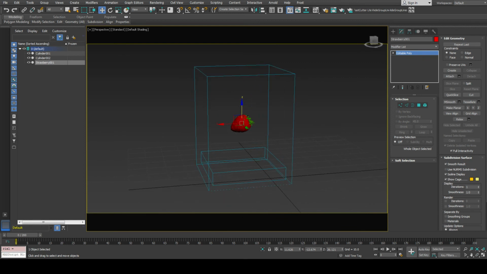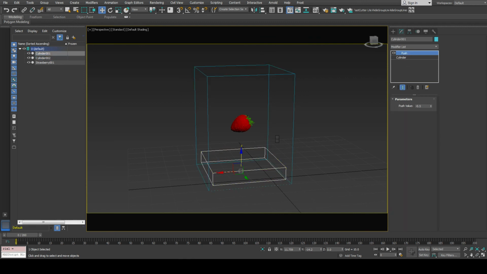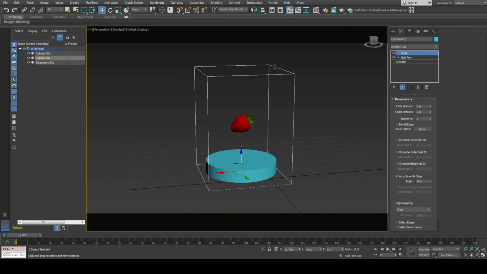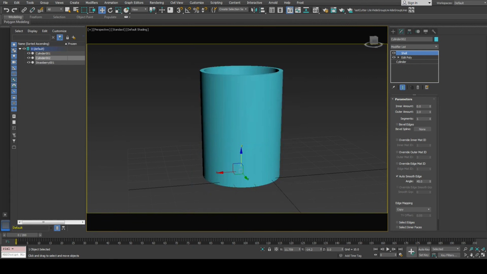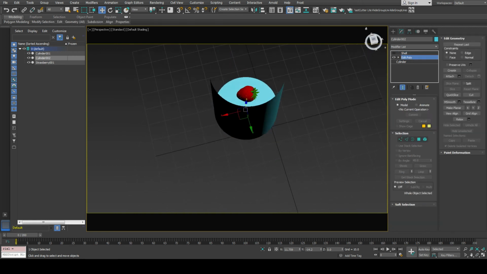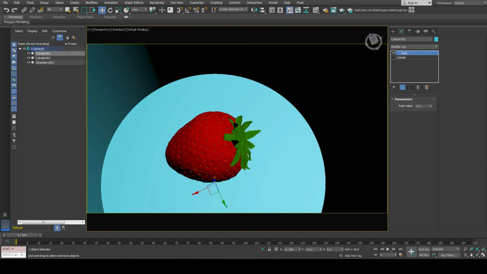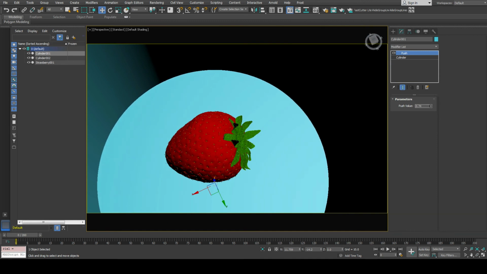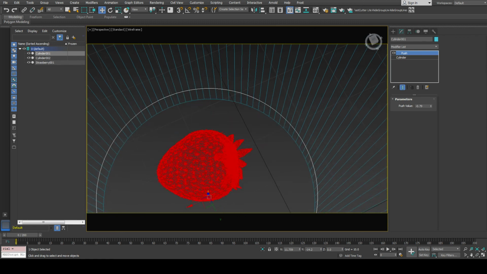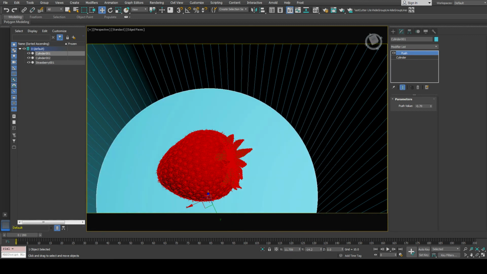So we have two objects inside the scene, cylinder 1 and cylinder 2. Cylinder 1 is just a normal cylinder with a push modifier applied, and cylinder 2 is the cylinder object with edit poly applied like this and a cell modifier. So this first cylinder, which has the push modifier applied, doesn't touch the surface of the cylinder.